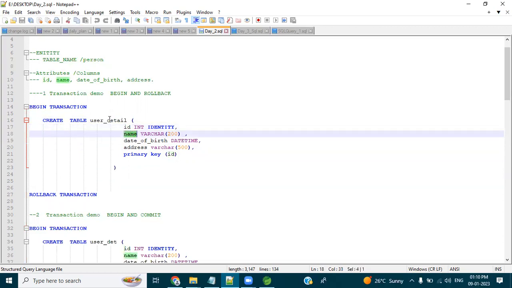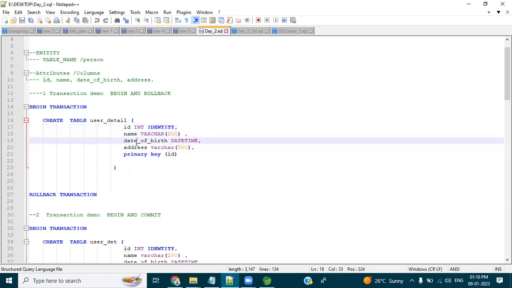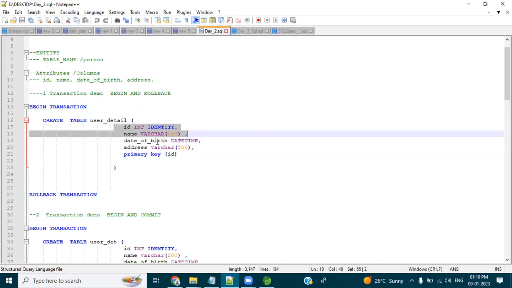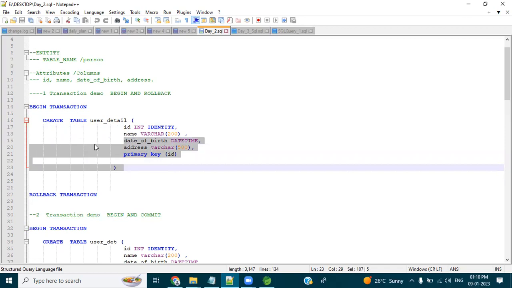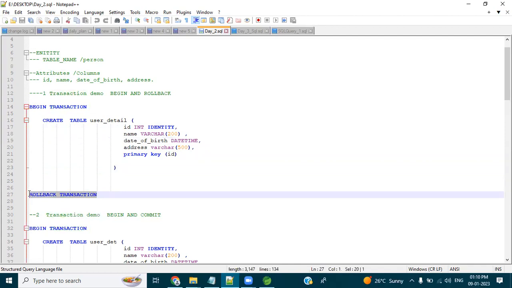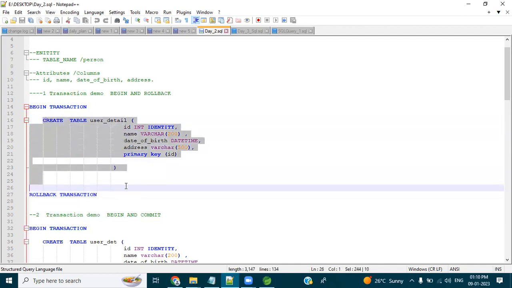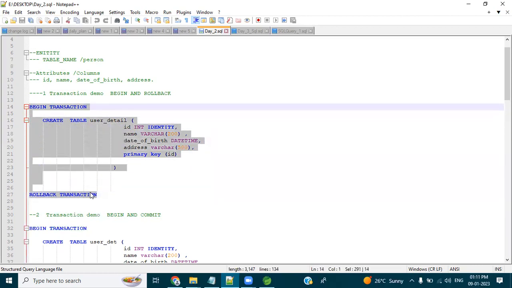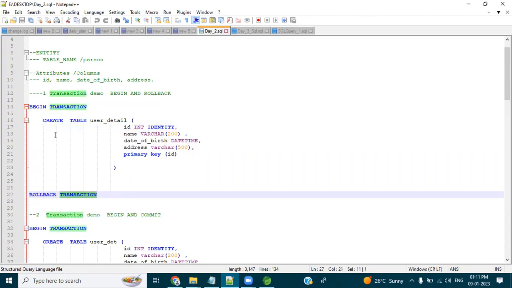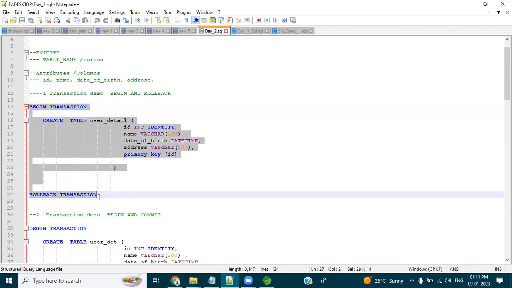When it starts creating a table, it creates a memory location with the user details, and then it starts reserving the memory for your ID, name, date of birth. Suppose it created the memory for these, and when it started creating the rest of the fields, there was some issue. In that scenario your transaction will get rolled back, meaning either all will happen or none will happen. That's why I prefer using begin transaction and rollback transaction, and you should also try executing all the queries within this scope.